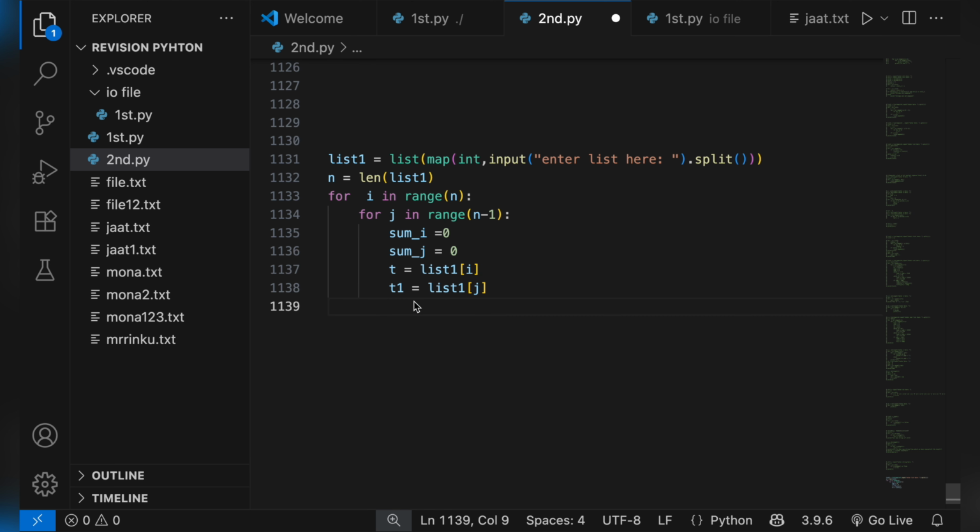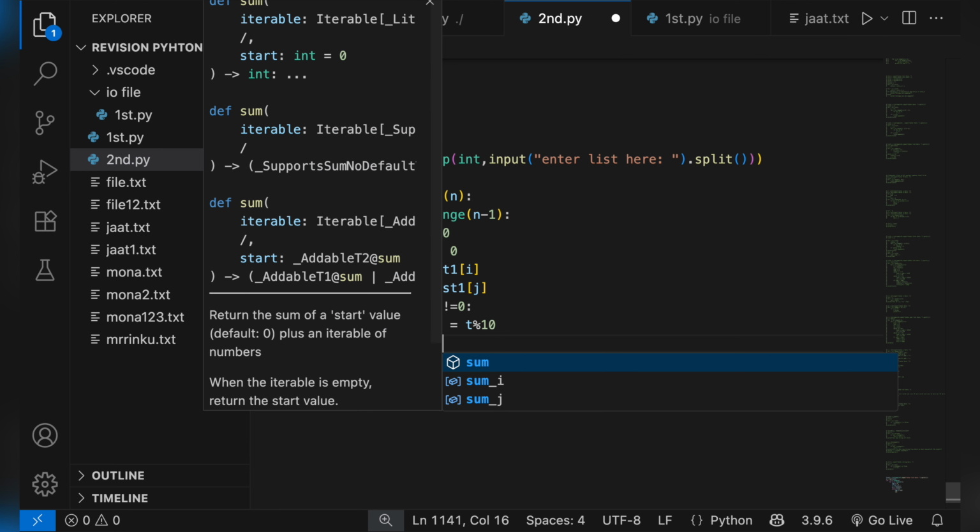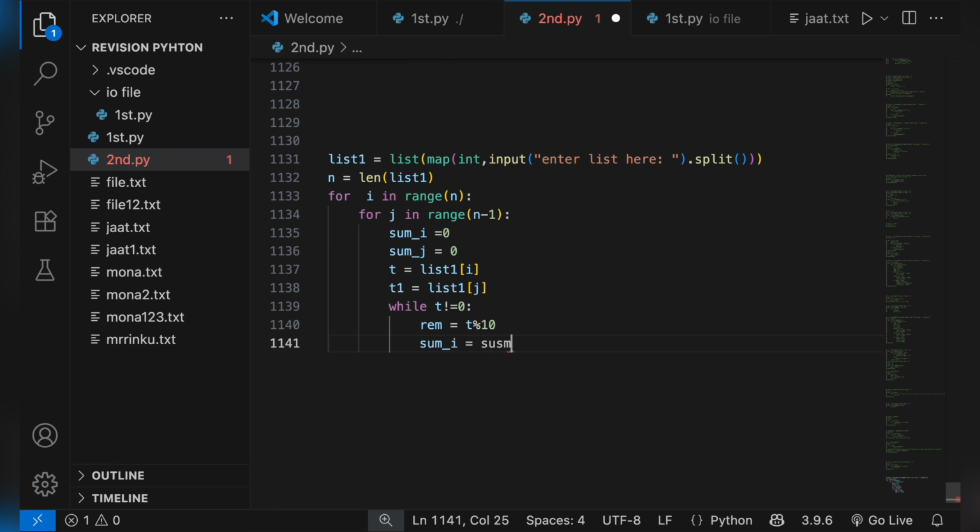Okay, so we will take a while loop while t is not equal to 0, and we will take a variable ram equal to t modulus 10, and here we will write sumI equal to sumI plus ram, and here we will update this t by t divided by 10.